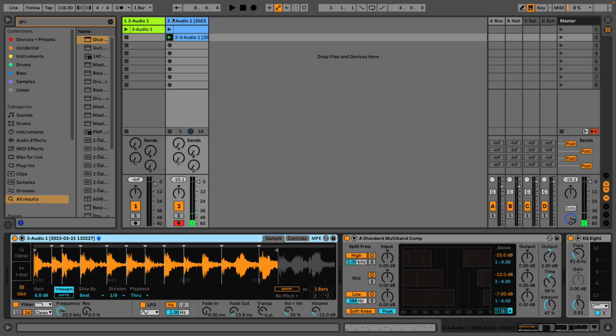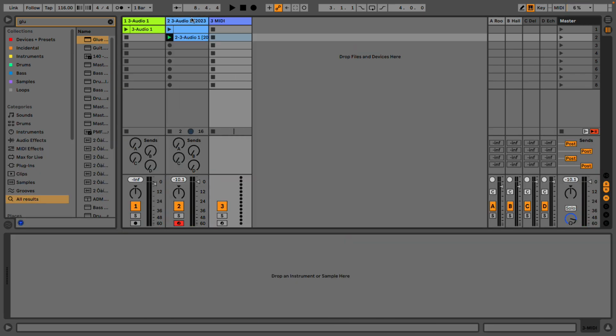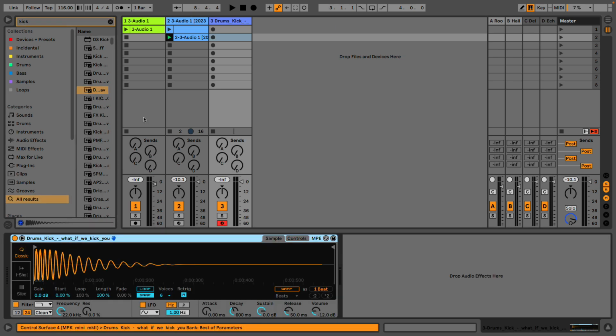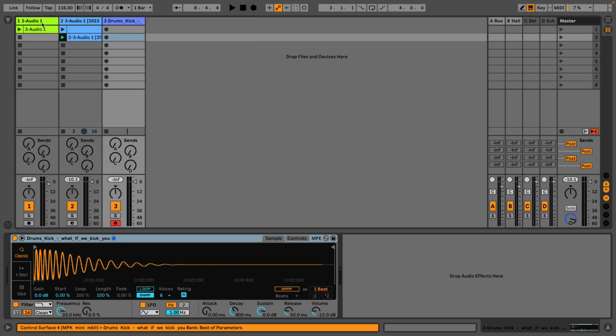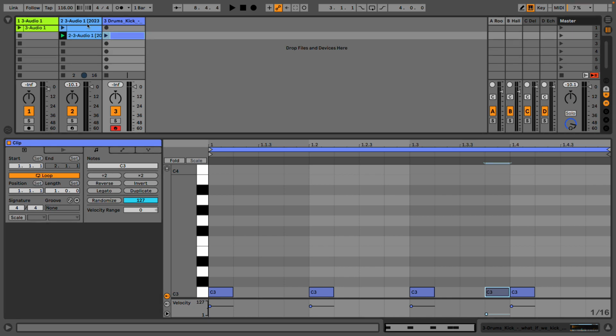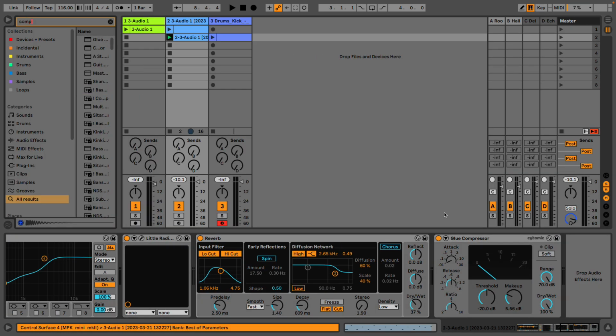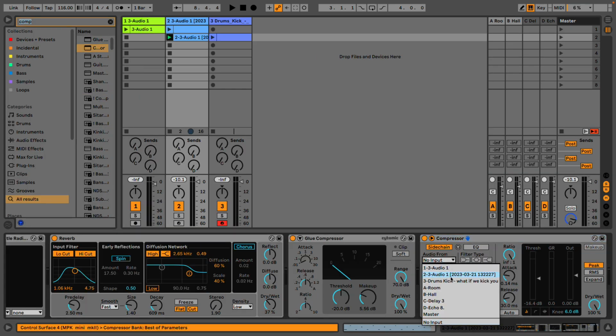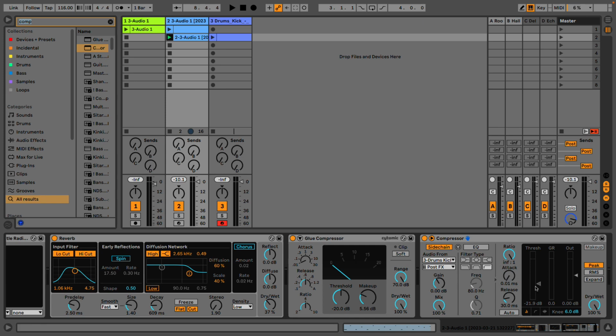Finally, for my last trick, I'm going to find a kick sample. That will do. I've loaded that into a sampler, and I'm going to draw a very simple kick pattern like this. I'm going to add a compressor to the end of my sample chain and route that from the kick. Now this will bounce to this kick drum. Let's listen to it.